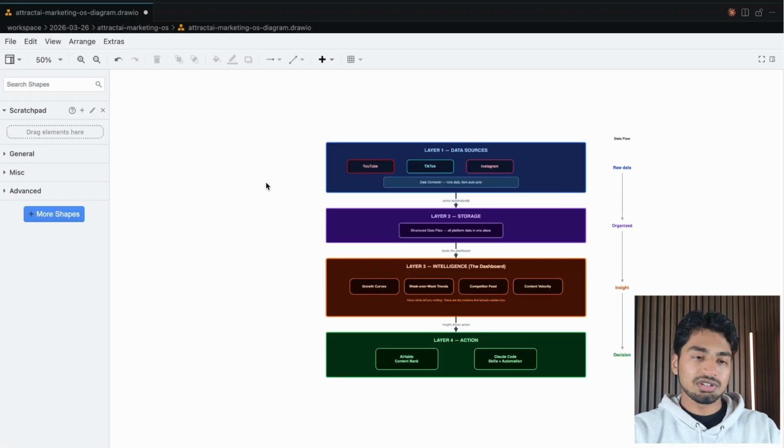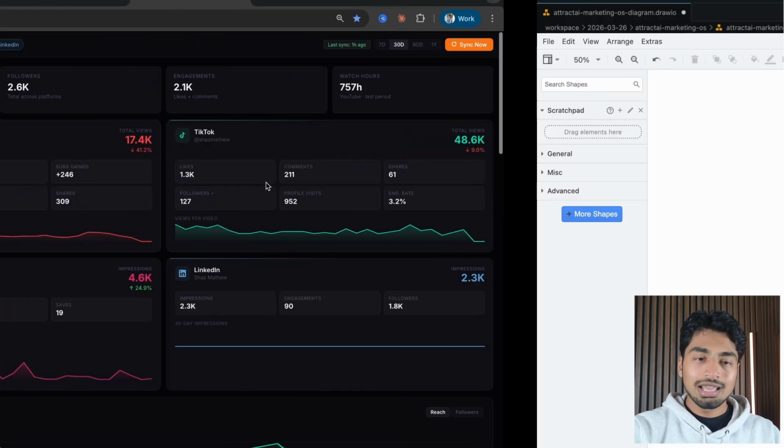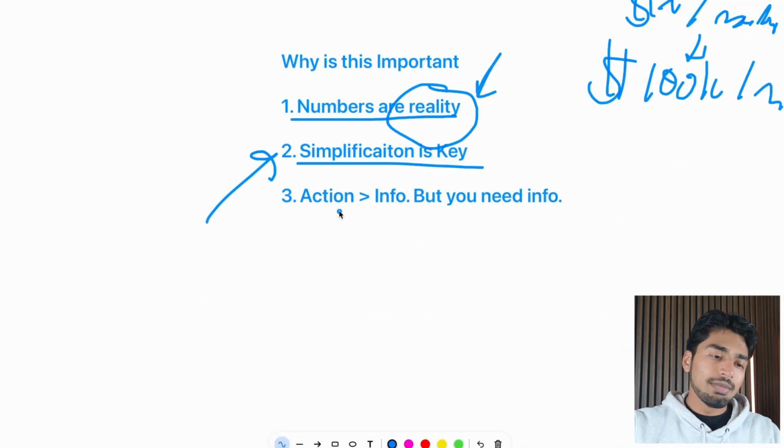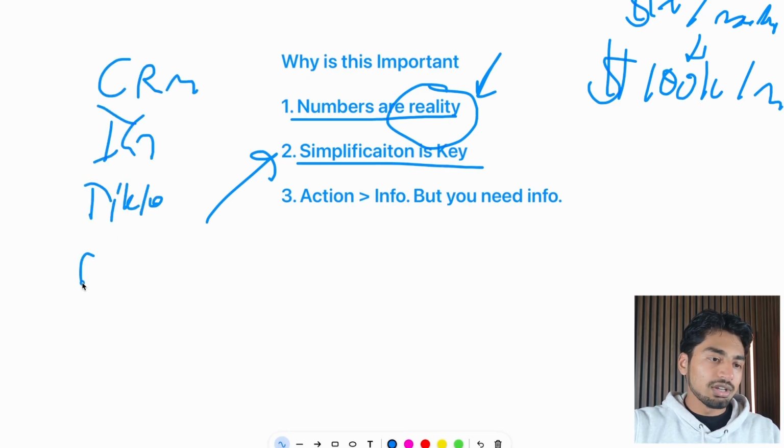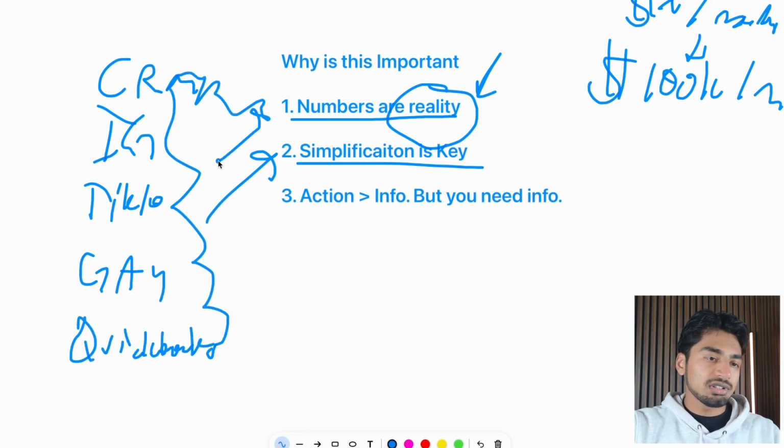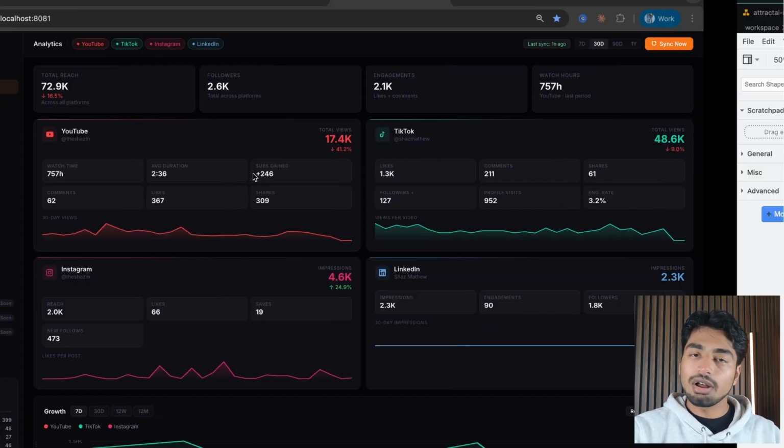Number 2 is simplification is key. Look at this dashboard system right here. Everything is in one single place. I don't need to go to my CRM data, and then my IG data, then my TikTok, then my GA4, and then my QuickBooks, even go to taxes, to go to all these places and then have to summarize it and then get a virtual assistant. No, everything is in one single place, especially for marketing. Boom, one single place. I'm ready to take action on this data.